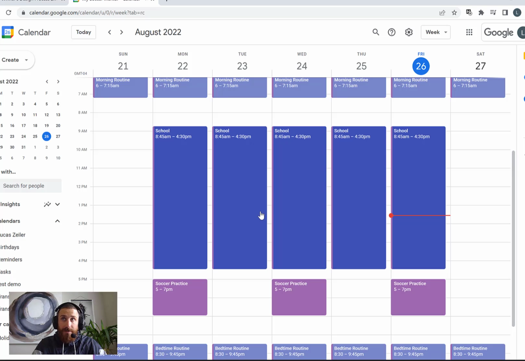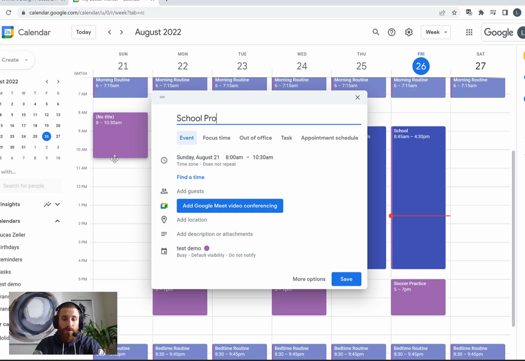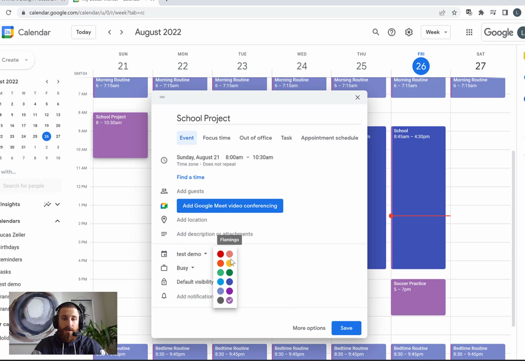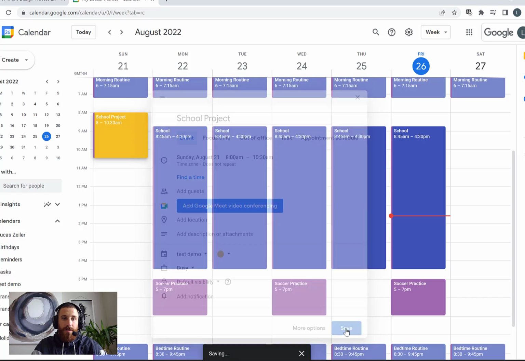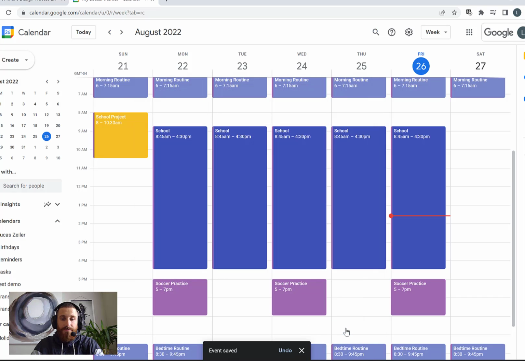So we already agreed that the school project is important. So we would want to plot that as early as we could on the soonest day. So that would be here this Sunday. We would put the school project here, 2.5 hours right on the calendar. School project. I'm going to give it a nice little color code here. We're going to put that on the calendar just like that.